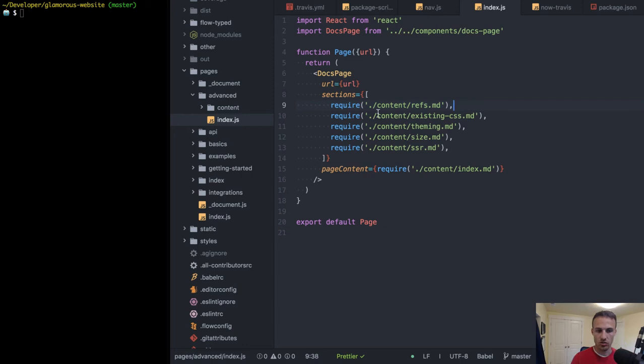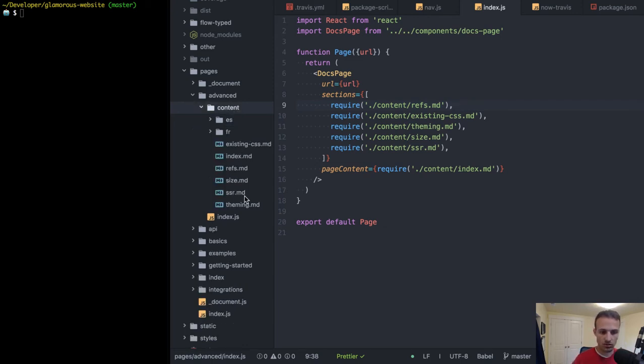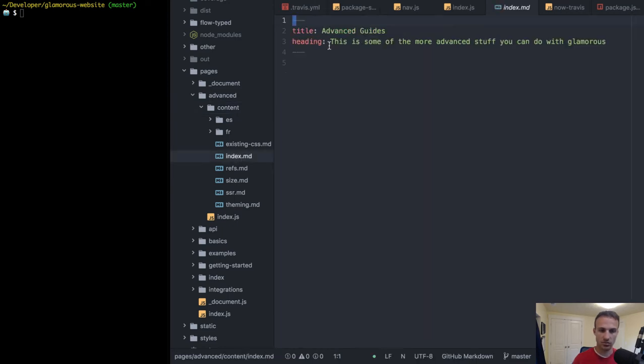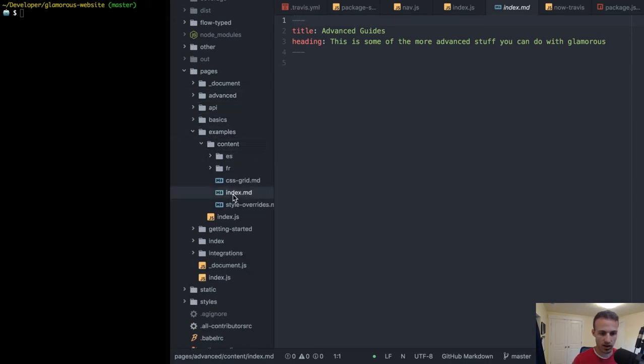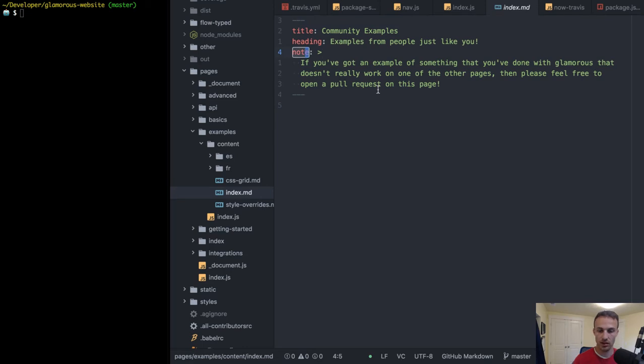And they basically do the same thing. So most of these, let's see, so we've got the index, that's the page content, and for the pages they'll have a title, a heading, and I think if we look at the examples, they can also have a note, and this can be displayed, and maybe we can look at that later.